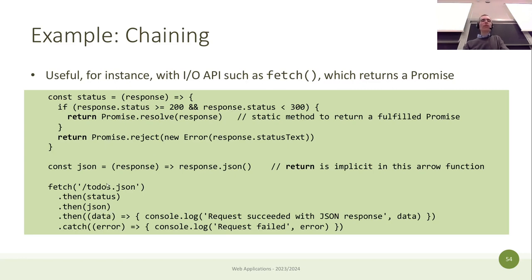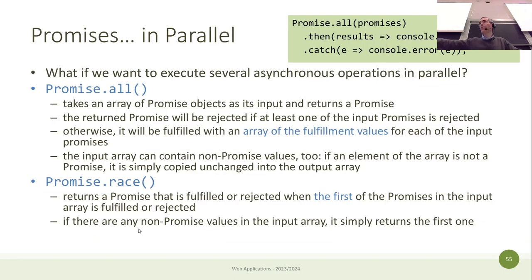And then JSON, response JSON, we'll see these things later. Just remember, arrow function, implicit return value, and .json is something that returns a promise as well. You just need to trust me for the moment. And then you write whatever you like, a console log, etc., or catch the error and do whatever you like as well. With the fetch, we will talk more later.